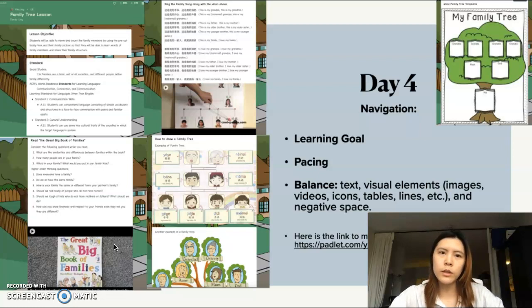So I was including a song that was sung in Chinese, and then also having the subscript on the right. And I was also putting up an example of how to create a family tree. So this lesson is step by step with the pacing and with words and pictures.